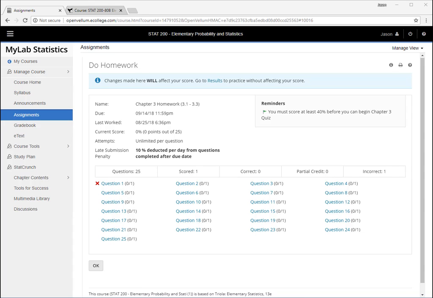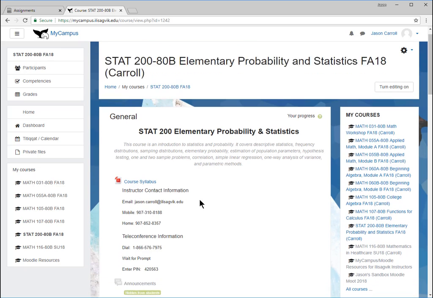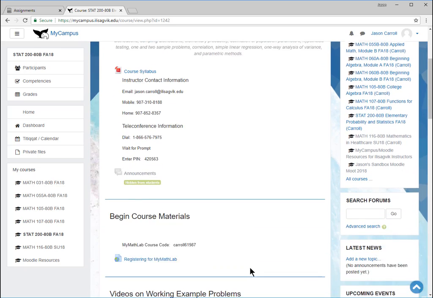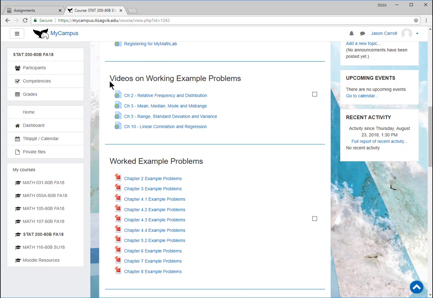Okay, the other thing that I want to show you, my campus. I have contact and all that information in my campus, but down here on my campus, I have videos on working example problems. Currently, chapters 2, 3, and 10. I did not put chapter 1 in there because it's definition, so I don't know how I can show you how to work those problems. Read it, memorize them. Then down here, I have example problems that I have written out.